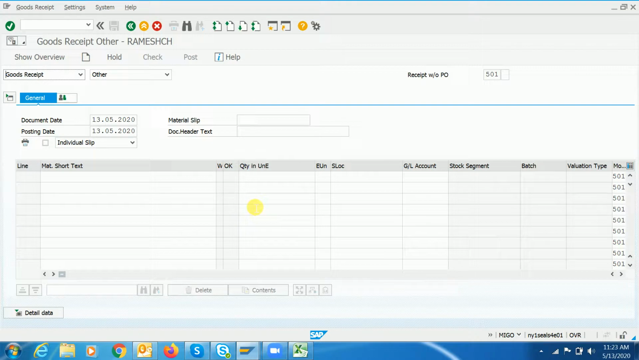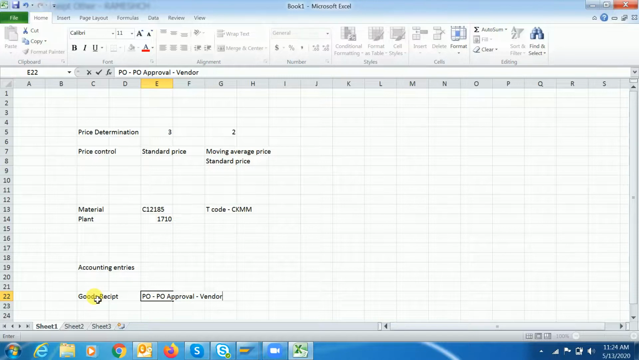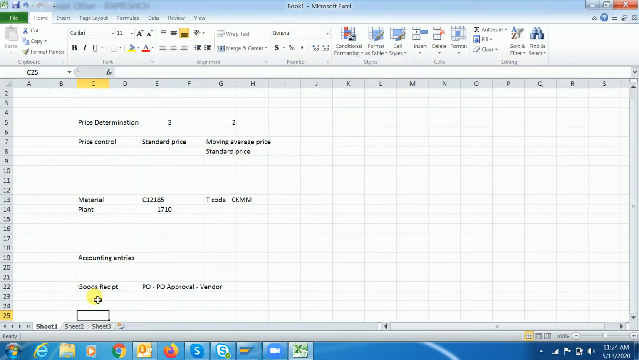Normally, if you want to post the goods receipt, you have to create the PO, and then you have to get the PO approval, then send it to your vendor, and once the vendor has sent the goods, you post the goods receipt. This is the normal procedure, guys, in the live scenario. But for testing purposes, I want to post without a PO.